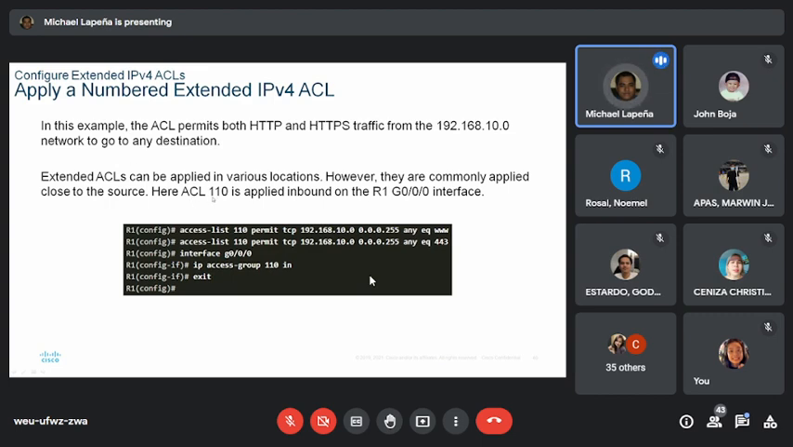However, they are commonly applied close to the source. So here's an ACL 110 applied inbound of the router. Okay, interface 0. So we have here access list, then the number na access list 110, then we have the action na permit with a TCP port with the network na 192.168.10.0 with a wildcard mask of 0.0.0.255. Okay, so destination is any. That's why we have here any. Then specifically unsa na port, which is www or the HTTP.